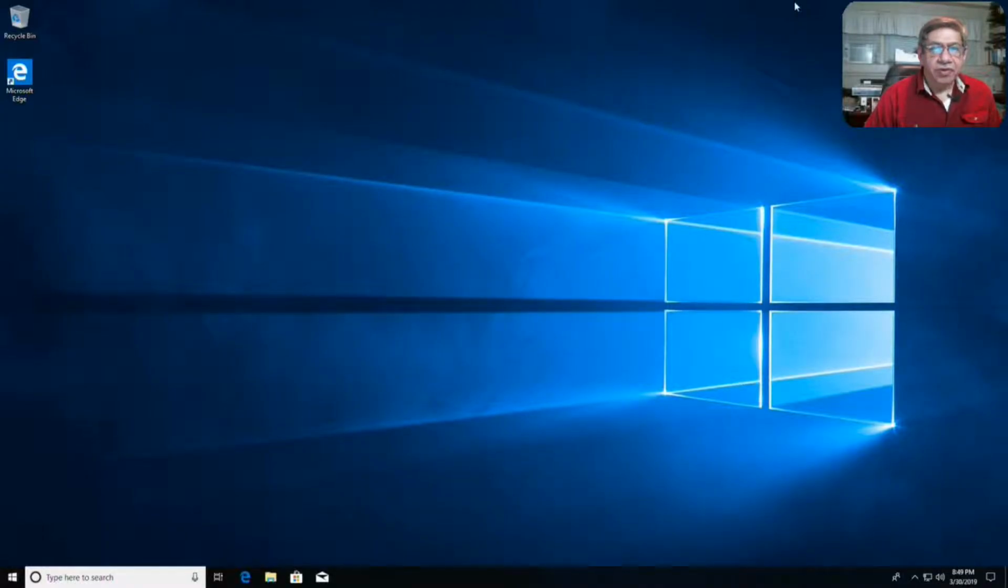Windows 10 is now fully installed in this system. The first thing I'd like to do while the system is still fresh is get into drive C and disable indexing on that drive. Prior to that, let me go ahead and put the icons on the screen.